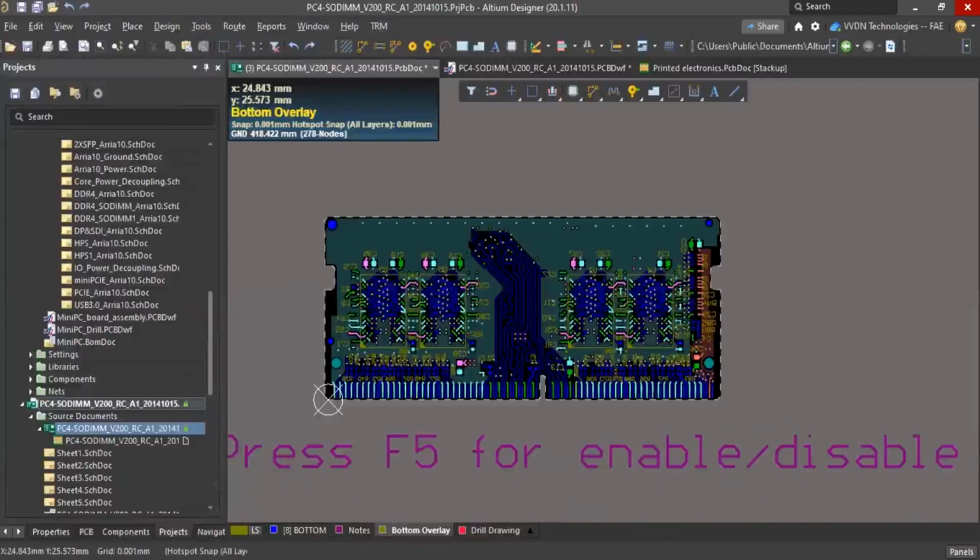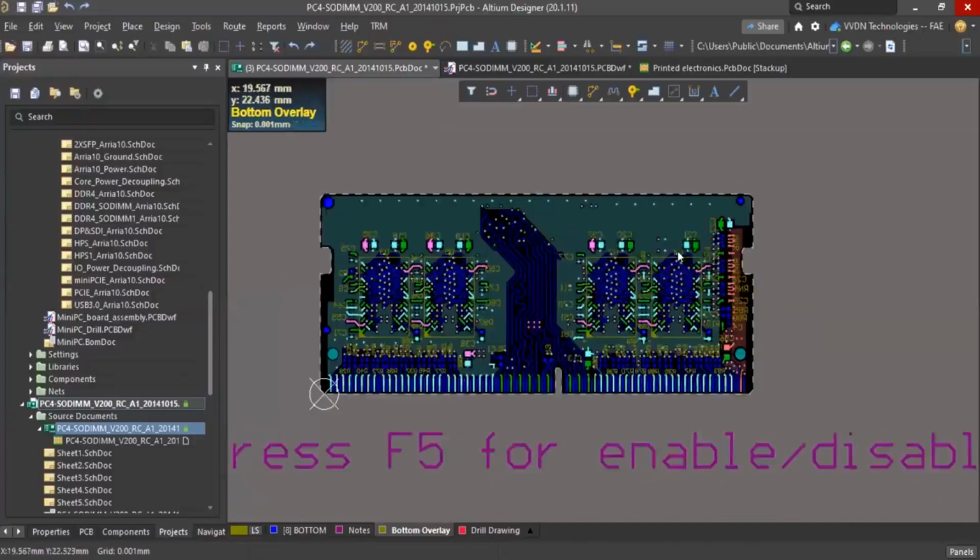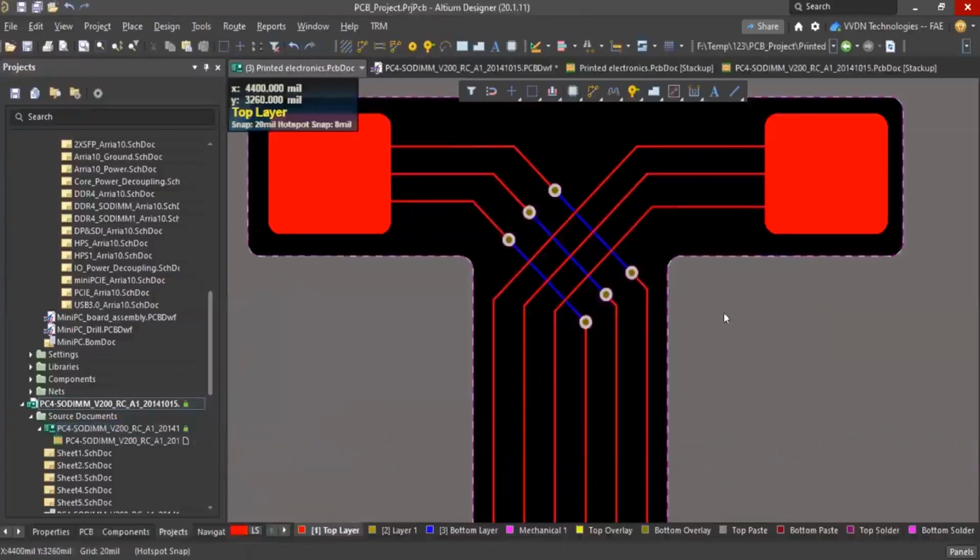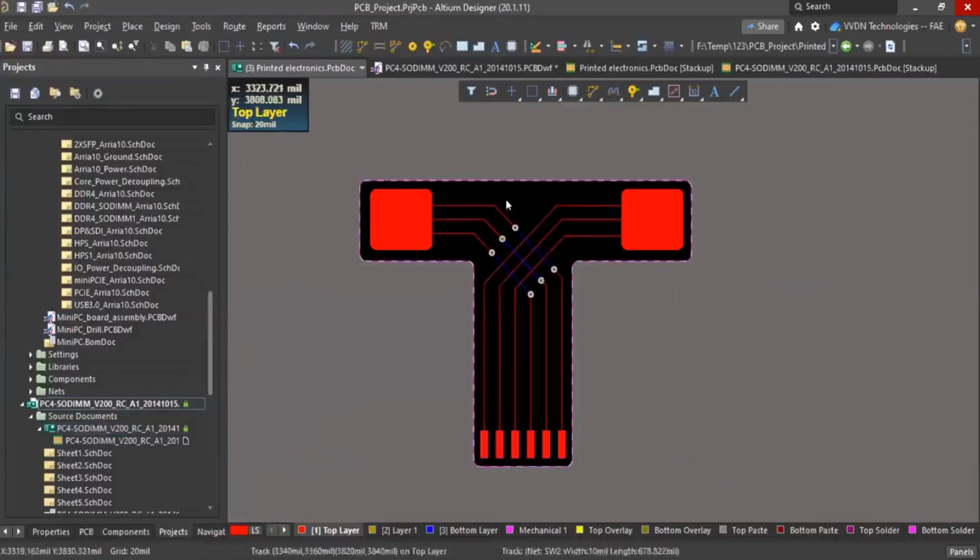Next, yes, we can see printed electronics. I think I have some options. So now I'll show you the printed electronics feature. This is just an example. It's not a product.